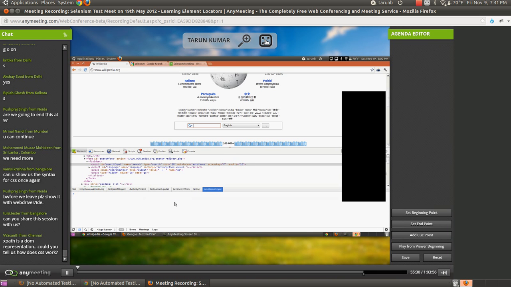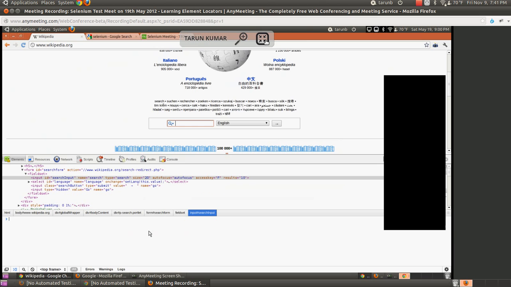Okay, so if your element does not match the entire thing, consider the ID attribute is not language, it is something else, and only the language part is constant.